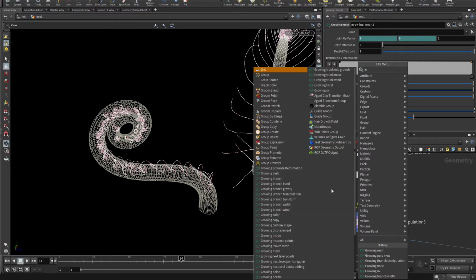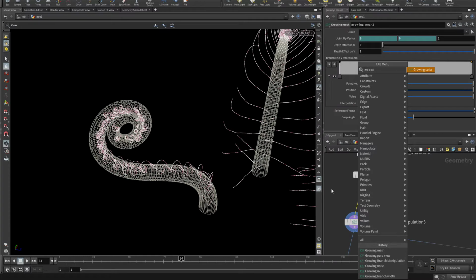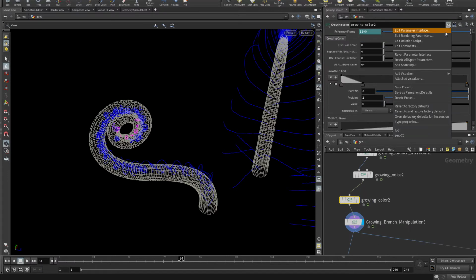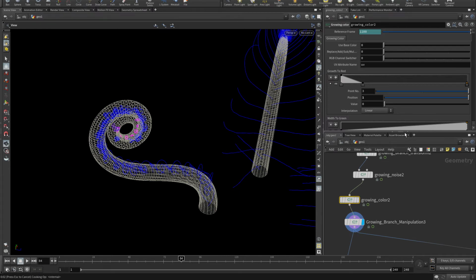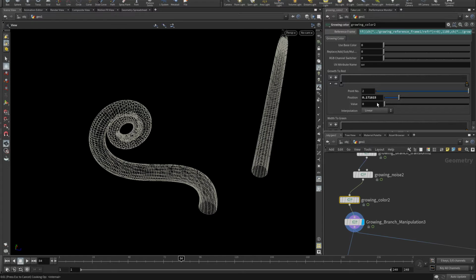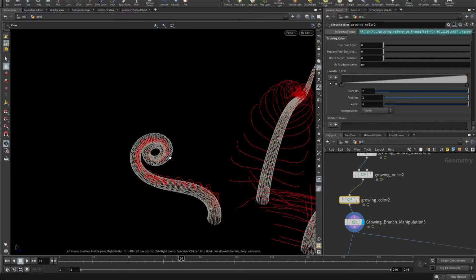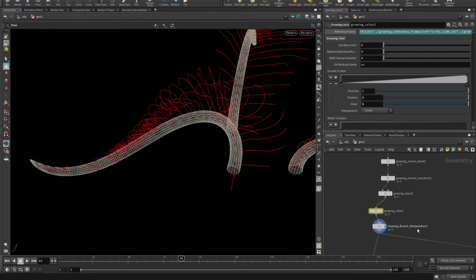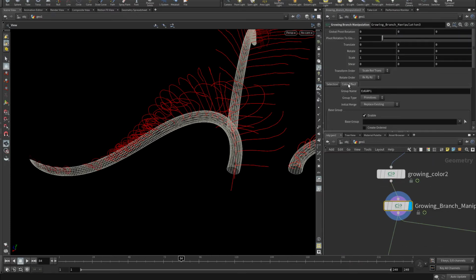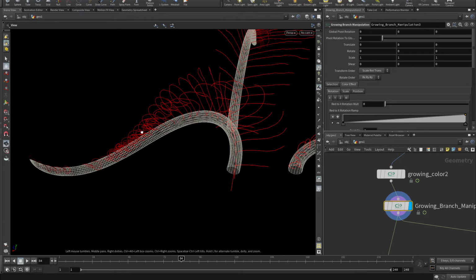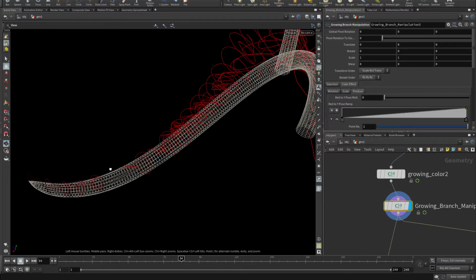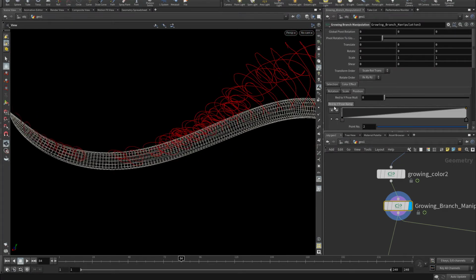Let's continue with creating a growing color. Okay, and I want to have a 0 here, and have a red when my branches are completely grown. You can check it from here. One of the things we now have in this version is the manipulation based on the color. Now I just want to have the position variation and displace along the normal based on the red color.